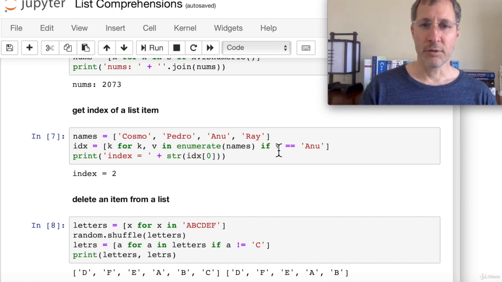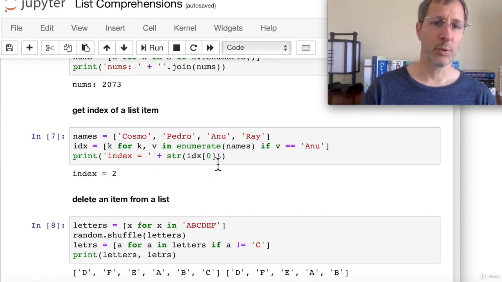Our test is if the value is equal to Anu. Okay, that means the key is going to be equal to 2. And then what do we add to the list? Well, we add K, we add the key, we add 2. So at the end result here, we get a list with just a 2 in it, because that's the only one that passes this test. And then when we print out the 0th item in the list, of course it's a 2. It's a one-item list.